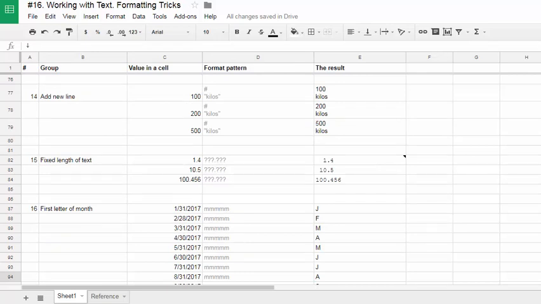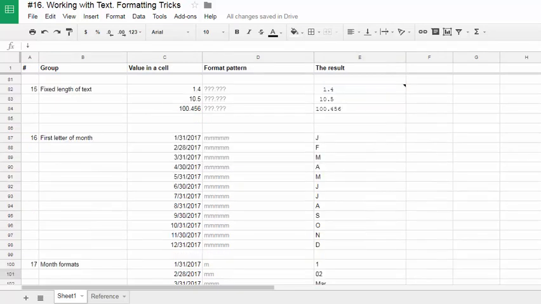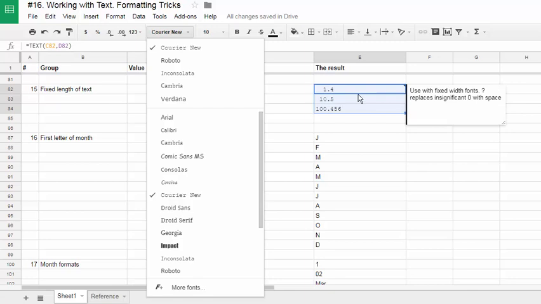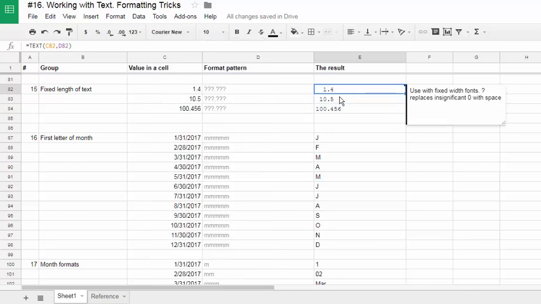Example, adding a new line. New line is CHAR 10, and if you add this CHAR 10 inside the formula, you will get a new line as the output. Next one is fixed length of text. If you add question marks instead of zeros or number sign, you'll get this fixed text. If there is no number, it adds a space instead of them. And I also made the font Courier New because this font has monospace characters.